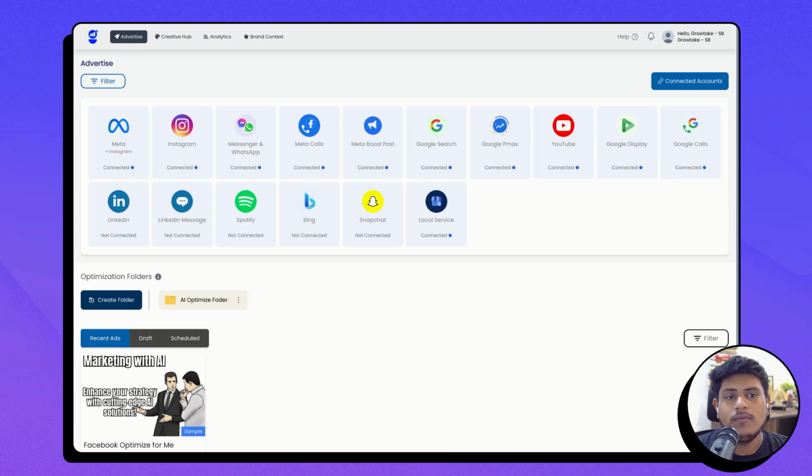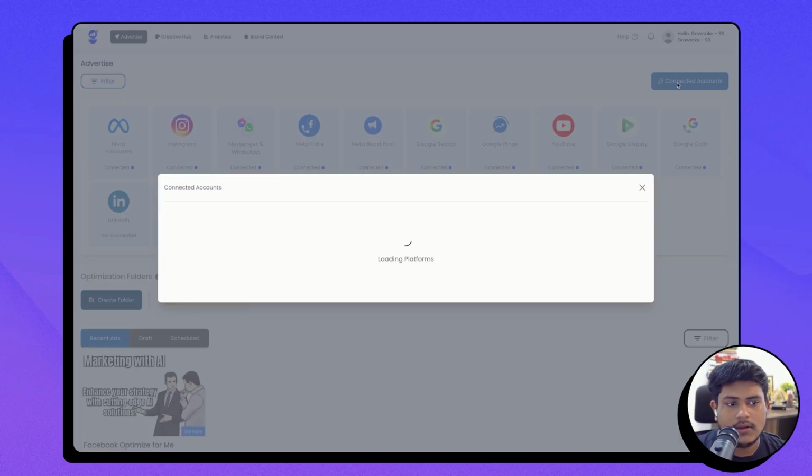Okay, so now we are in the Growtake AI dashboard. Here you can see the various types of ad platforms we support. For this video, we run search ads for an interior design company called Lipspace. How does it work? First, click on connect accounts, because we need to connect our Google Ads account.